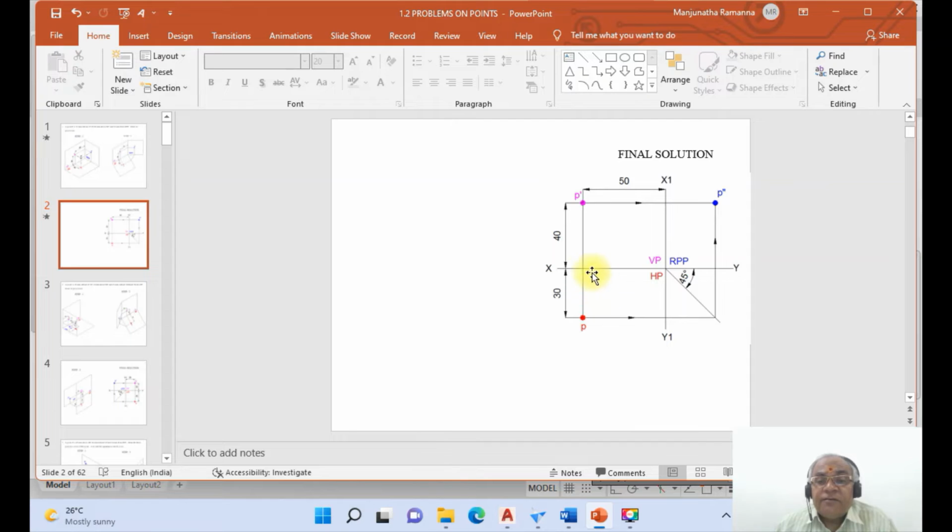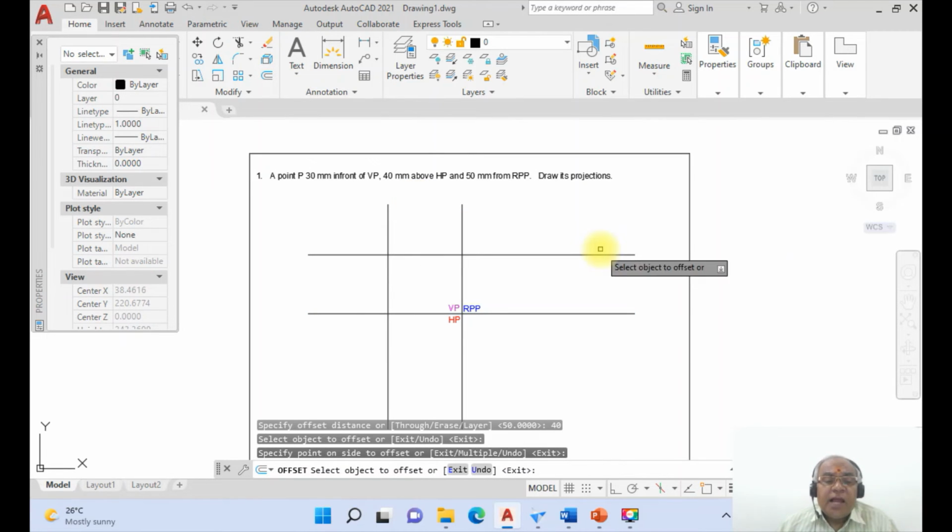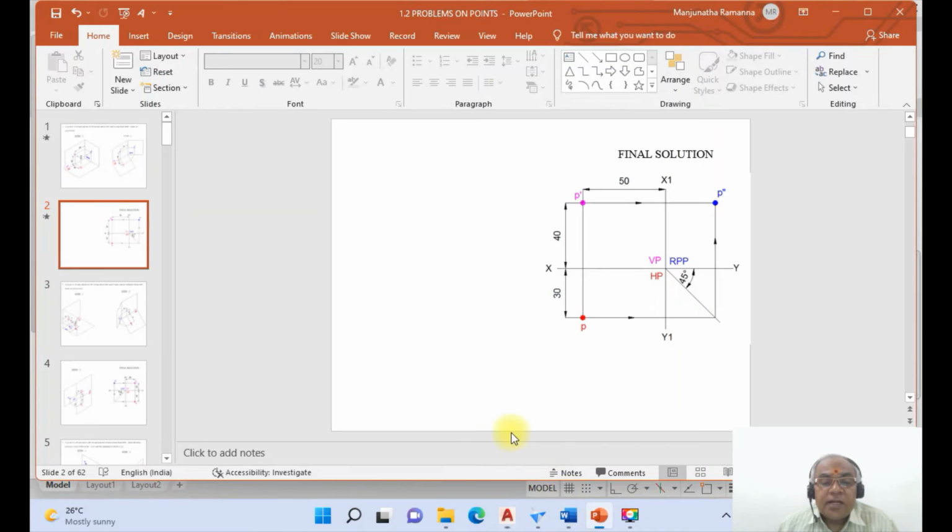When you see that from this line it should be offset to the top side, you take the cursor to the top, wherever you want, but the distance is already given, so it will only go to that particular distance of 40 mm. And again, select object to offset. I cannot select this, see, and try to offset down. That is because this offset distance is being changed.